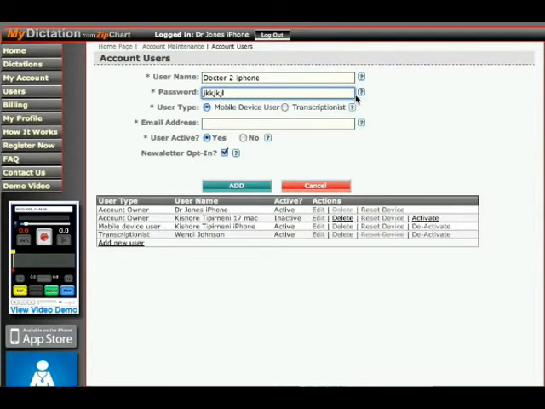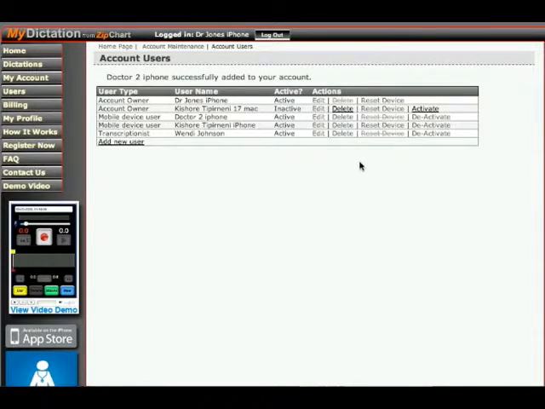So I select the user type. You can put in an email address and fill in the rest of the information, and then click the add button, and then this person is now added. You'll see here, there it is, mobile device user, Doctor 2, iPhone. Now, the first time that iPhone uploads to the server, it will record the unique identifier of that iPhone. And from that point on, only that iPhone can upload to the server.